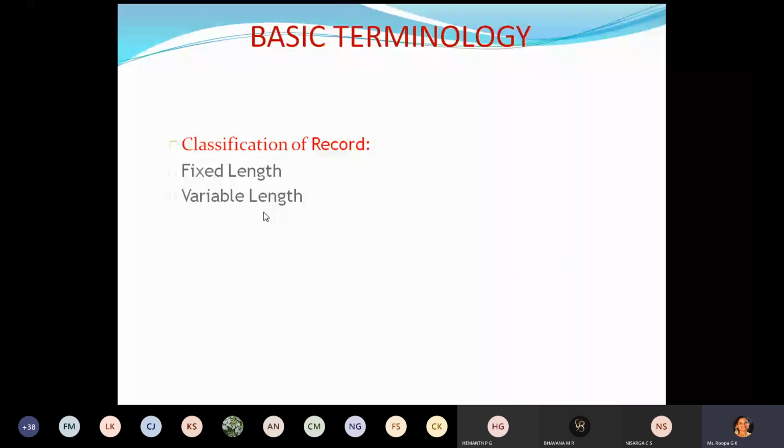For example, student records usually have variable length, right? Since different students take different numbers of courses. Usually, variable length records have a minimum and a maximum length. We can give a range of values for the variable length record.